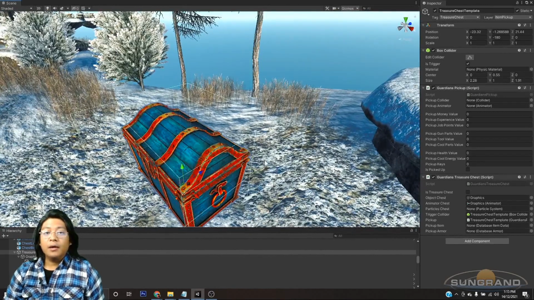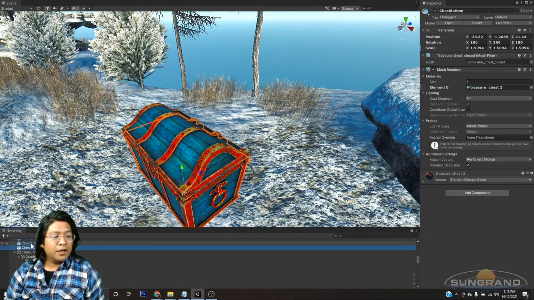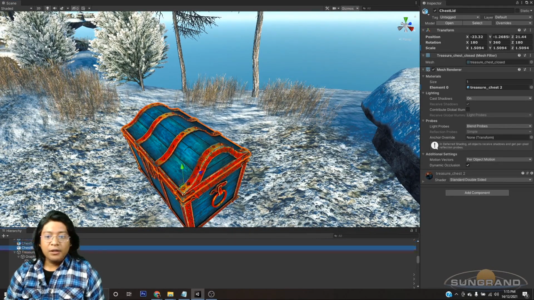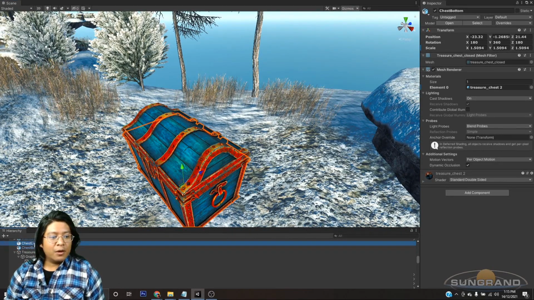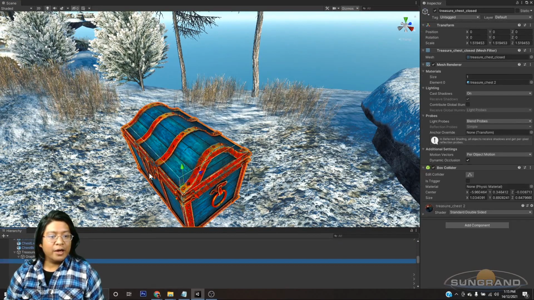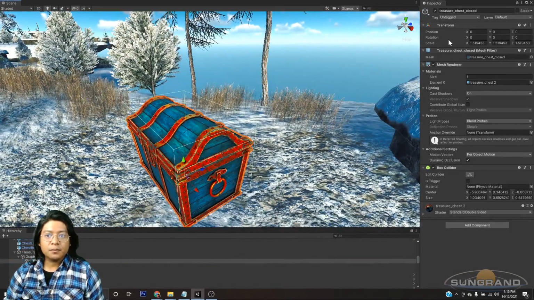So what I will be starting out with are my graphics, my chest, lid, and my bottom. Now I'll just hide this one here. I have a placeholder graphic here. I'm going to hide that.